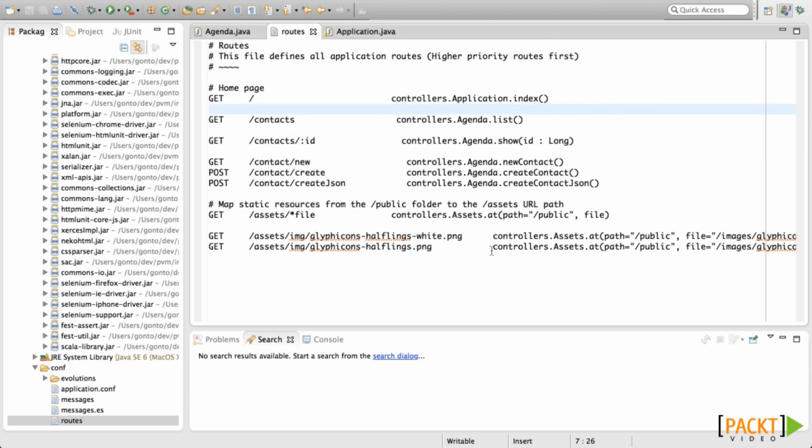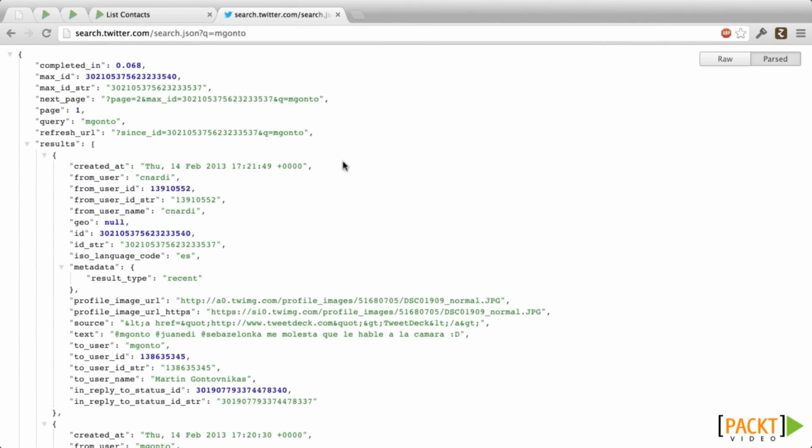So, now we have an API for our agenda application. However, you will find that if we need to consume someone else's API, we still don't know how. Thankfully, we can use the Web Services Library from Play to do it. Let's see how. So, we're going to consume some external API using JSON. For that, let's first find an API. The API we're going to use is search.twitter.com. In this case, we're searching with a query of mgonto.